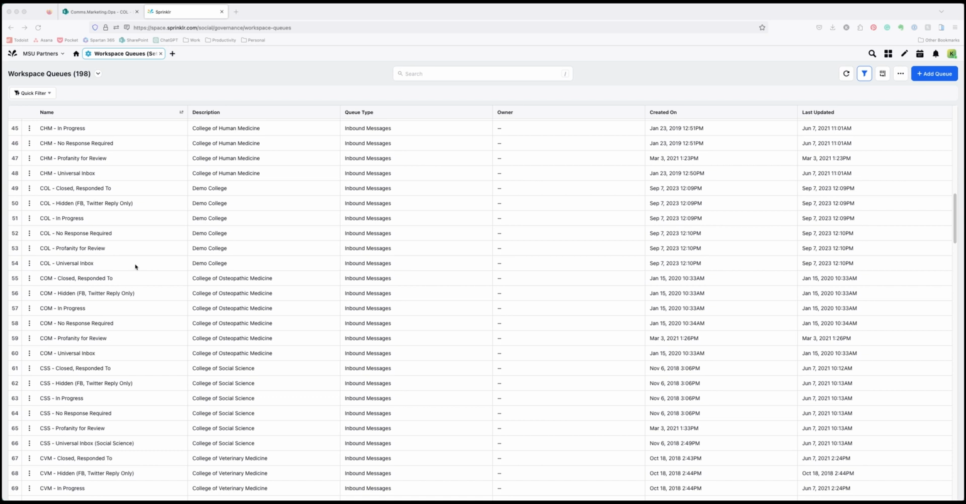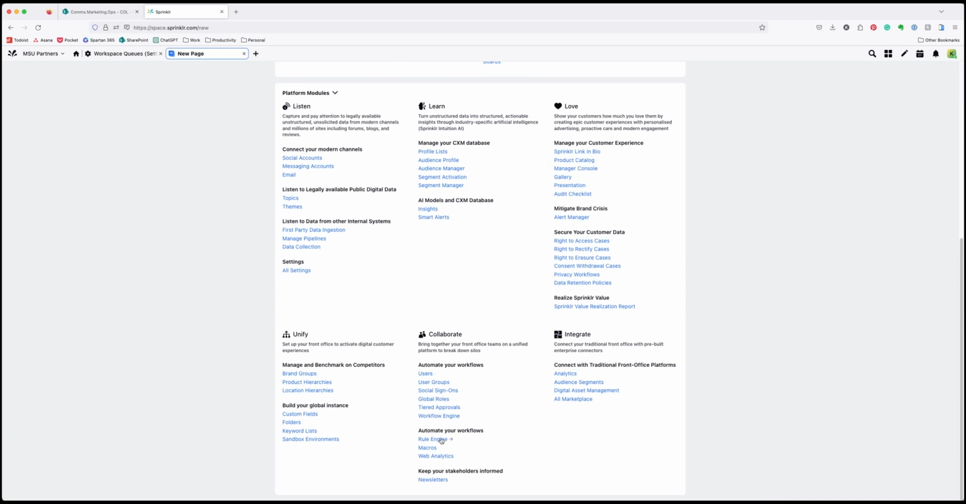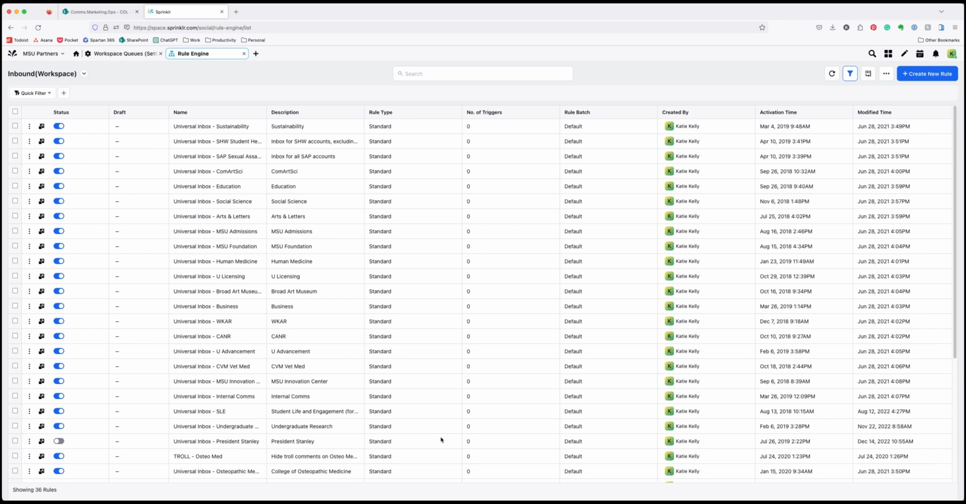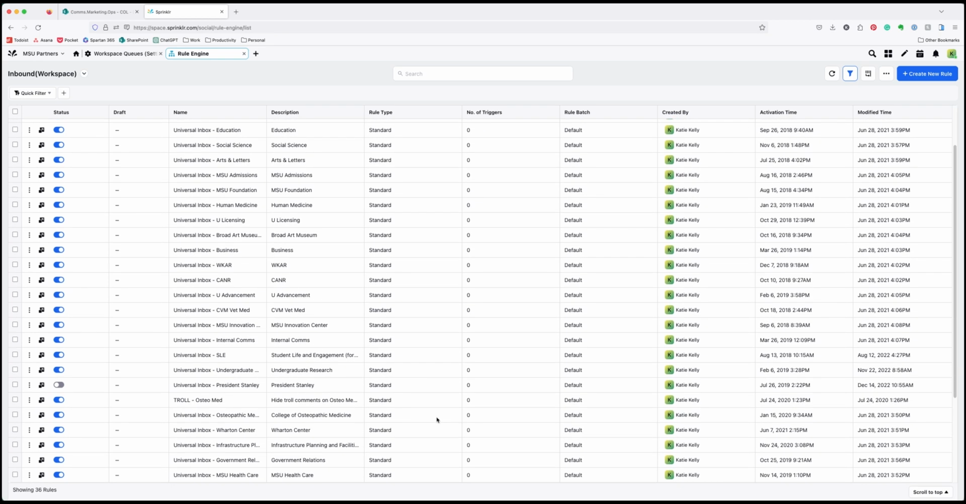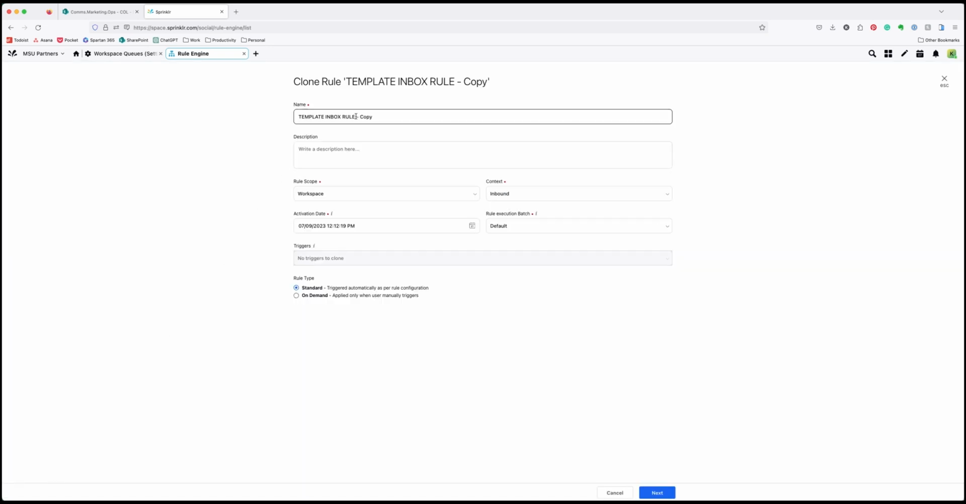Now we need to build the inbox rule to funnel these messages into the universal inbox and to establish macros so that we can move messages from the inbox to the other queues after they've been processed. To do that, we'll open a new tab, scroll down to Rule Engine, and in this case you're going to copy a previous rule as a template. Scroll down to Template Inbox Rule, select the 3 dots and select Clone. Change the name to indicate the unit.